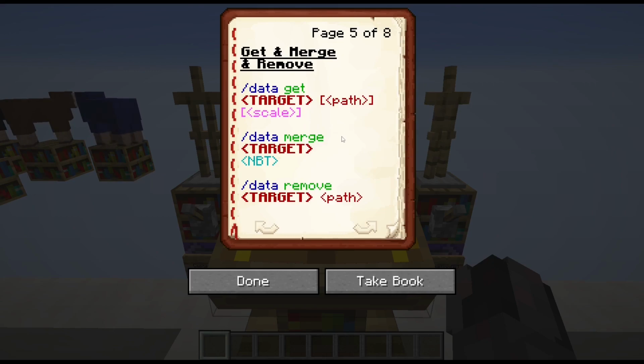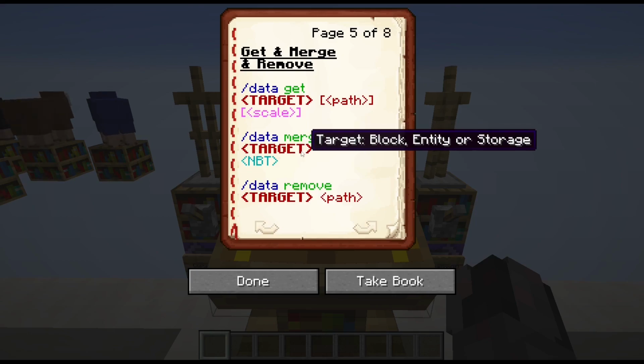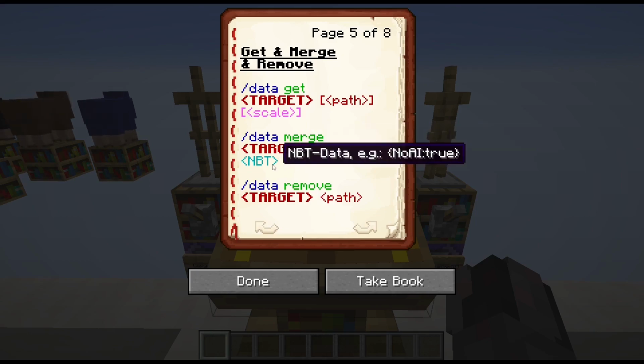Now let's talk about changing NBT data. The first is pretty much a brute force approach, just overwriting the NBT data with what you are giving it, or pressing the new NBT data into the currently existing NBT data, you could say. We start with data and merge. Then again the target, block entity or storage with the specifications of those. And then directly you write what NBT data you want to add or overwrite.